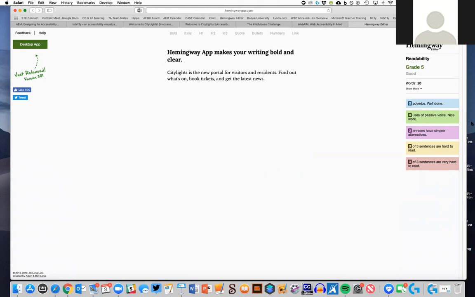And then it gives you some hints for how you can rewrite that text so that it's much easier to read. So this is part of that understandable principle. And generally for the general public, you want it to be at around a 9th grade reading level. That means that you're avoiding too much jargon, too many specialized terms in the text.